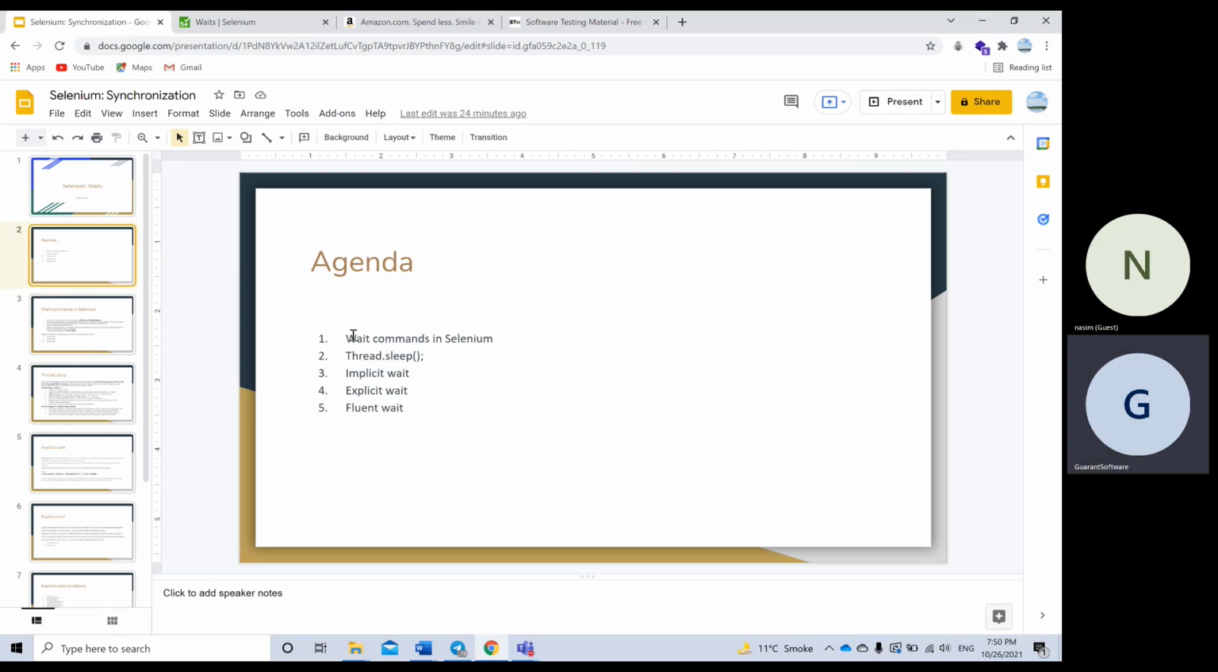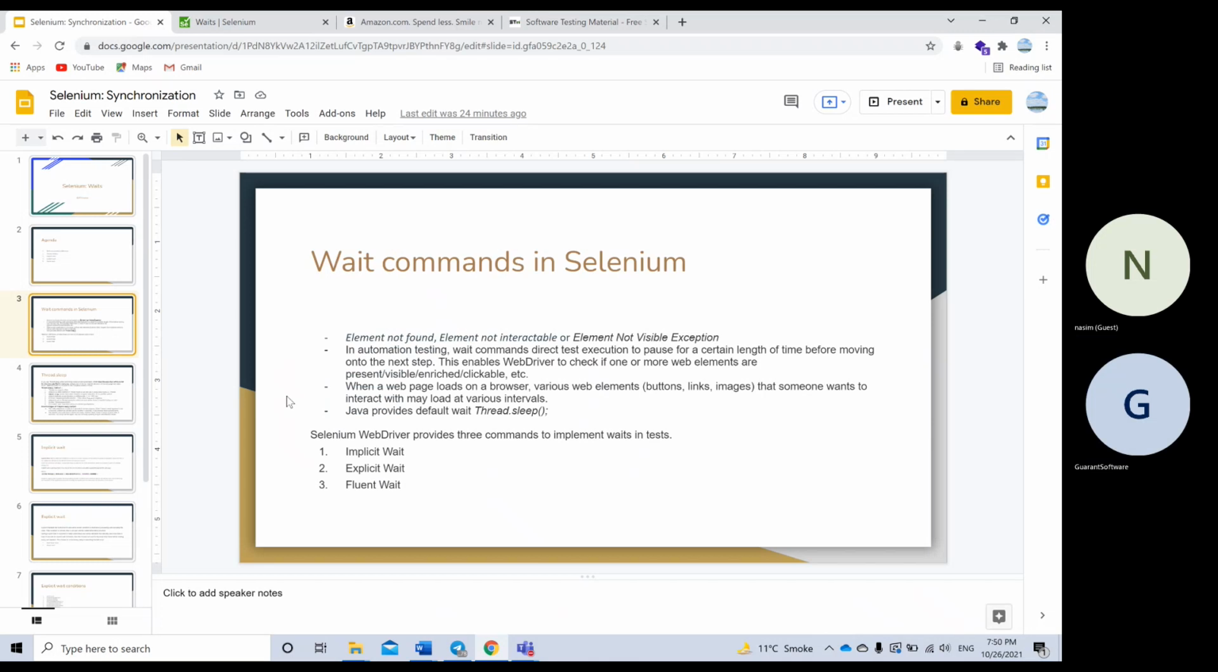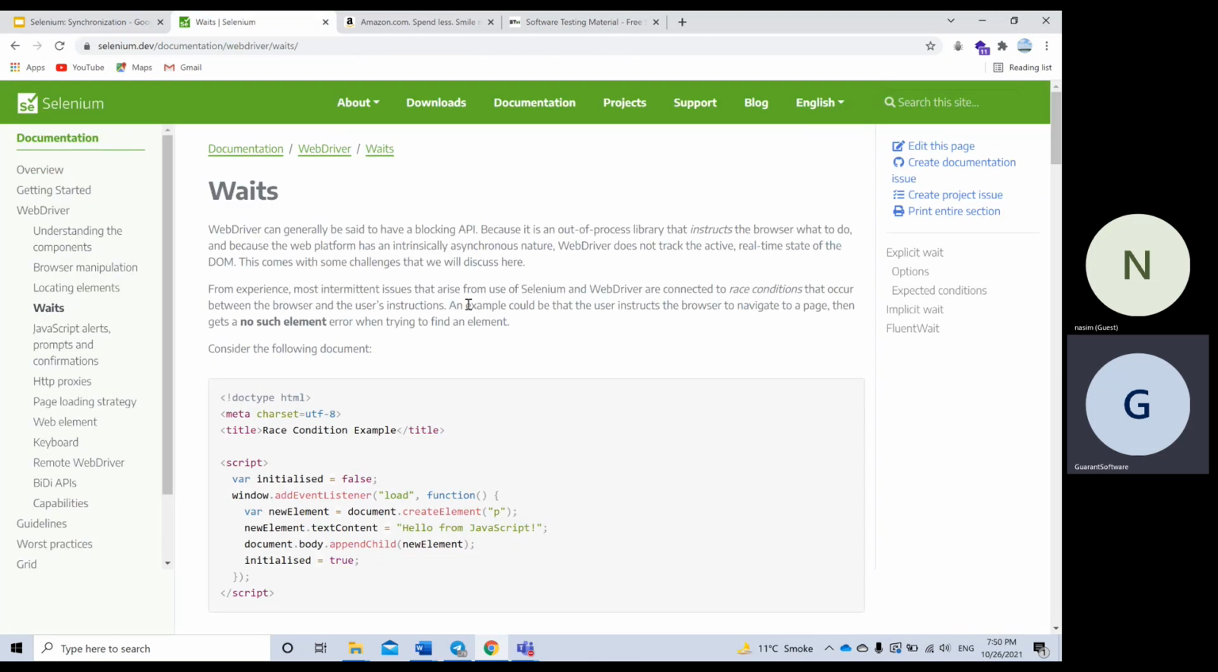So today we're going to cover these wait commands in Selenium, what Thread.sleep is, and the wait types in Selenium, like implicit wait, explicit wait, and fluent wait. All right. So the wait commands in Selenium, as I told you.